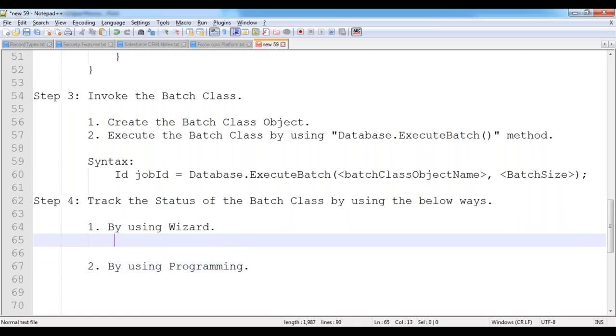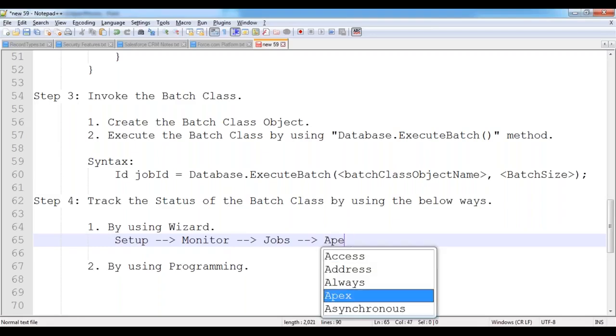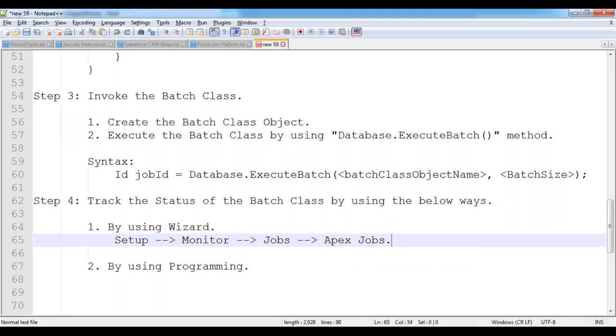How can we go with the wizard? In this case, we have to go to Setup, go to the Monitor menu in the left panel, click on Jobs, click on Apex Jobs. This is the way we can see the result of your batch class, whether the batch class has been executed or not. If it has been executed, how many batches are available inside this, how many batches it has processed, how many batches have failed. The whole information we can track inside this.